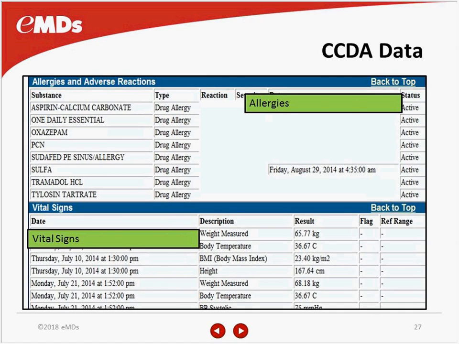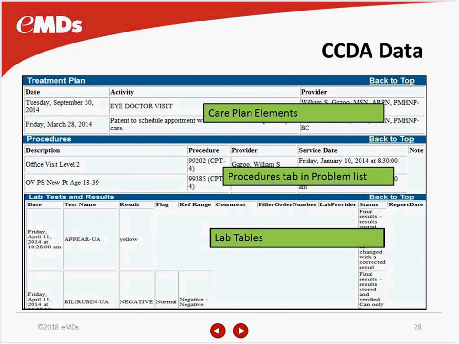The same with your allergies and adverse reactions. That's going to pull from your allergy window. Vital signs come from your vitals. The plan pulls from your care plan element. So you'd be using the care plan in Practice Partner or Medisoft or Lytec to pull into the treatment plan the information that comes through.